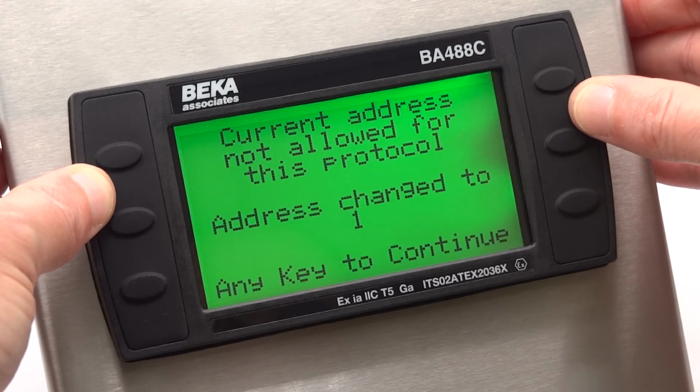We now have a notification: Address changed to 1. Let me explain. Each device requires an address to which data is sent. The default for the BEKA units is 0, applicable for BEKA and Legacy protocols, but for Modbus, 0 is not allowed, so our default when using the Modbus protocol is 1.